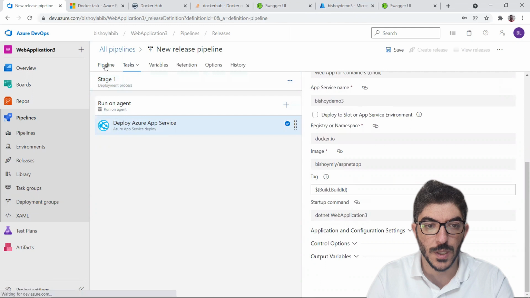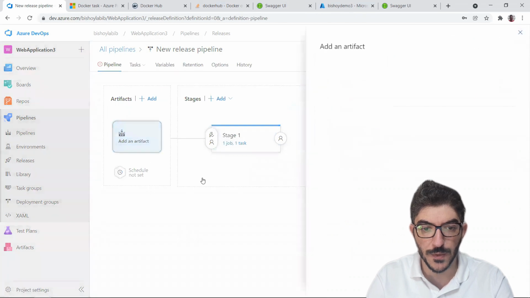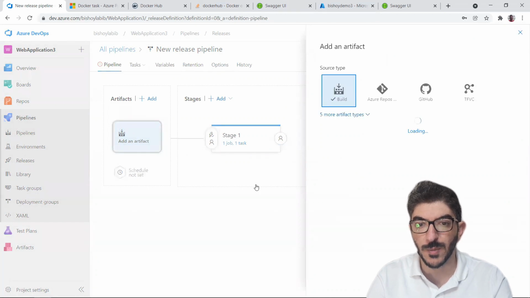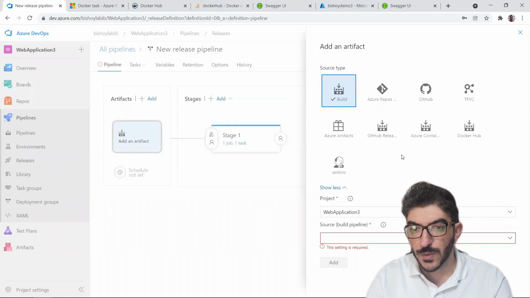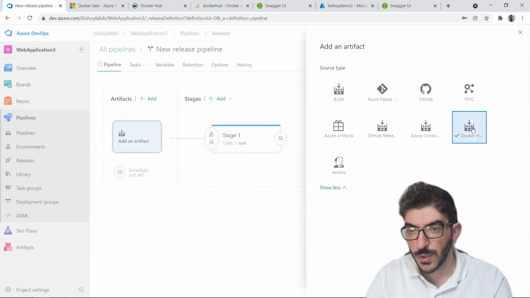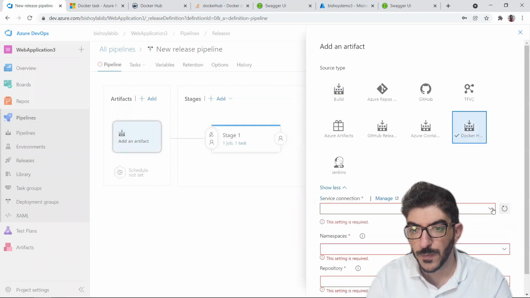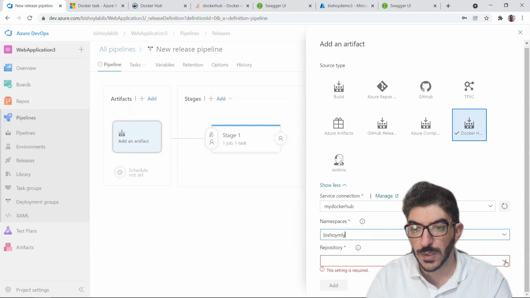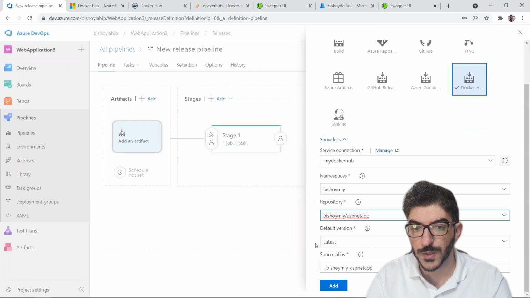I'll leave this here. I'll go back to the pipeline and I'll add an artifact, which is basically when shall we trigger this release pipeline. I'll choose from the trigger types. I will choose Docker Hub. This is the service connection. This is my namespace. And this is my repository.